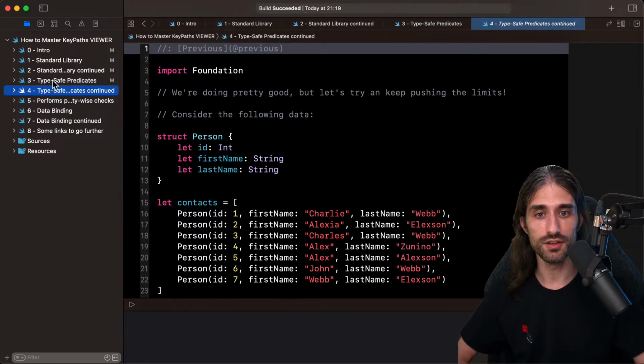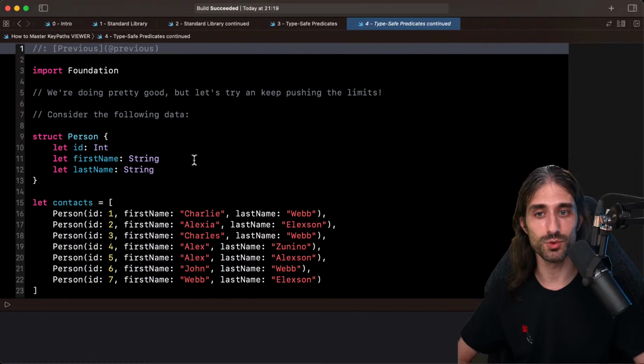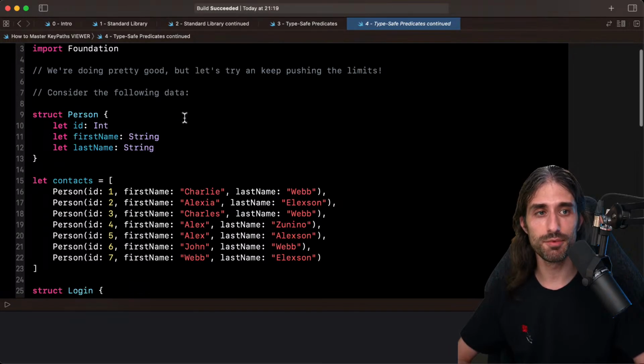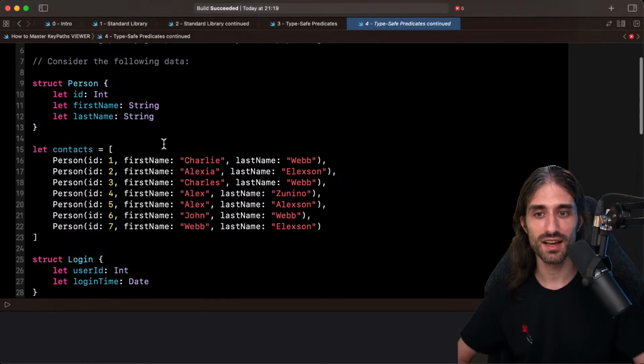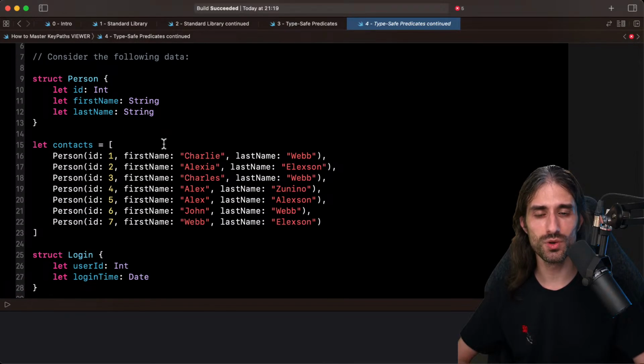But we are not done yet. We still have a few things left to do. So we're going to try and keep pushing the limits of this type-safe syntax. And so this time we're going to try and do something that is very database-like. We're going to try and do a join between two arrays.